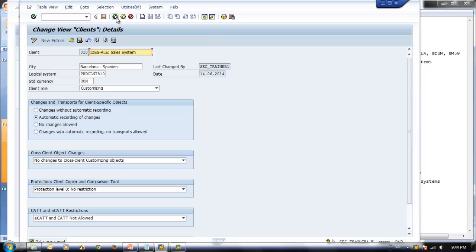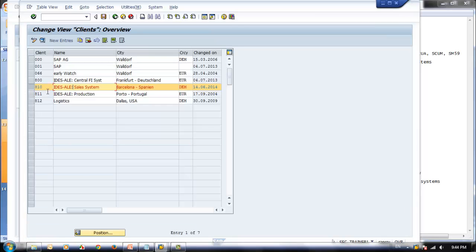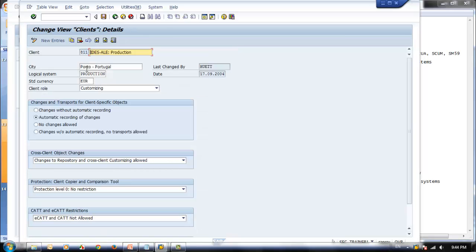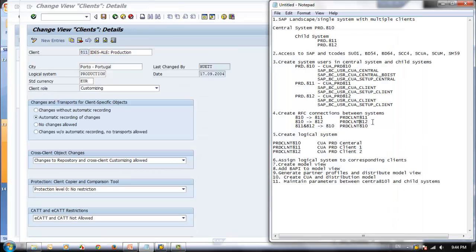Okay, now the data is saved. Go to the next client. 811 logical, this one.